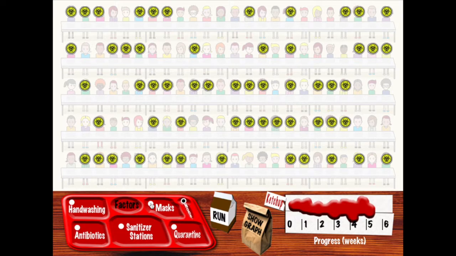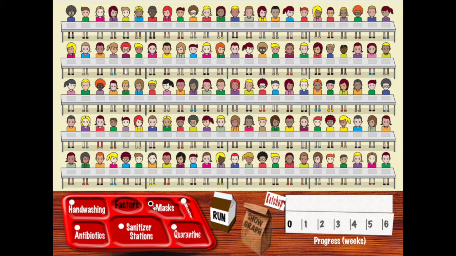Please note that you can test each factor as many times as you want. After you have tested all the factors, analyze the graph to determine which factor was the most efficient at curbing the spread of the flu.